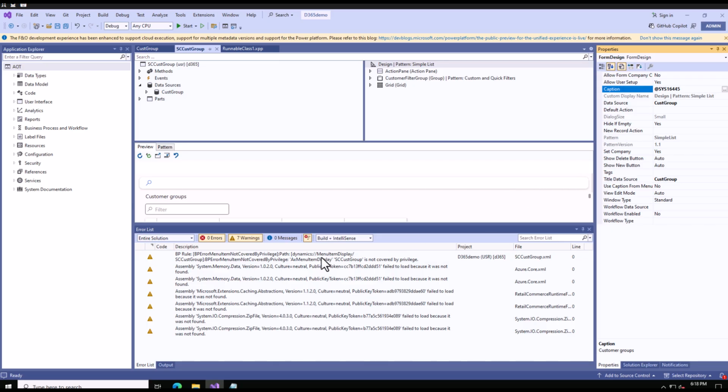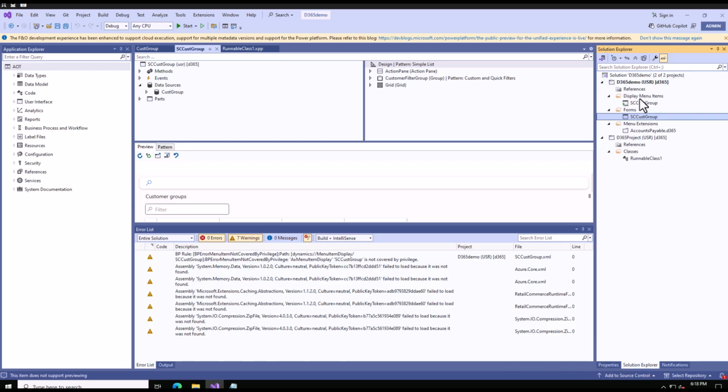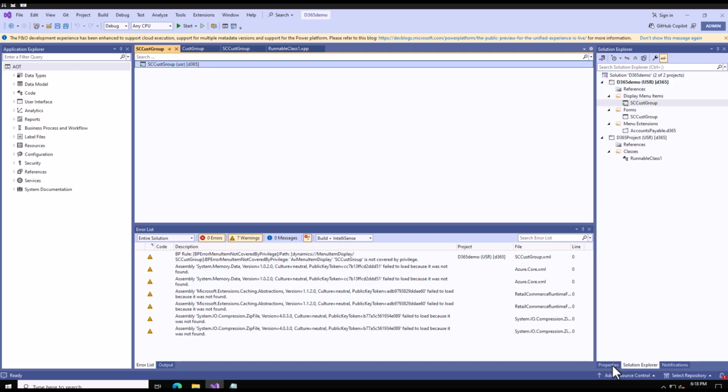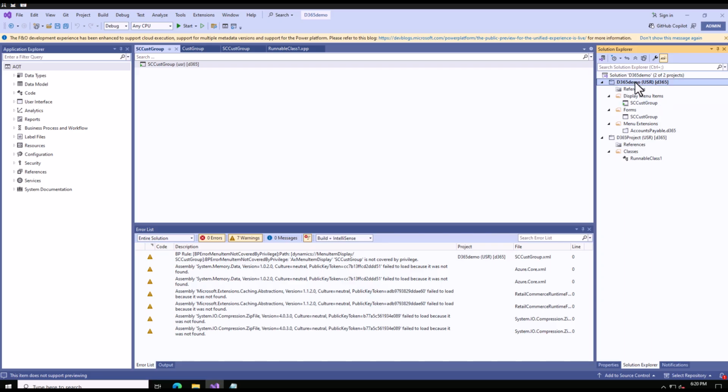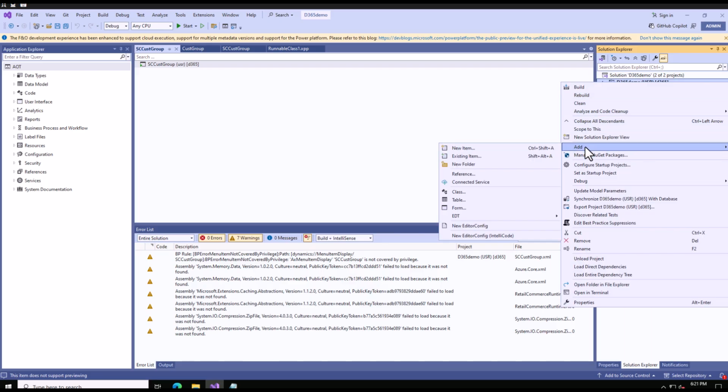Usually, when we are working on projects, for sure we'll use the label ID only, but I just want to show you how we can eliminate the BP warnings. Now similarly, if you see my menu item, we go here. Here I haven't specified any security privilege. Okay, so let me remove this one as well.